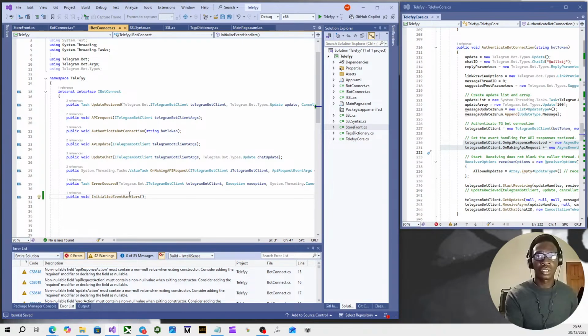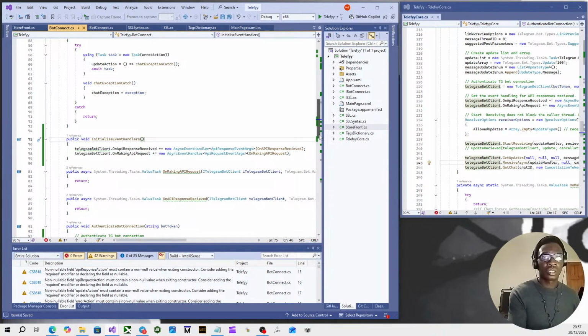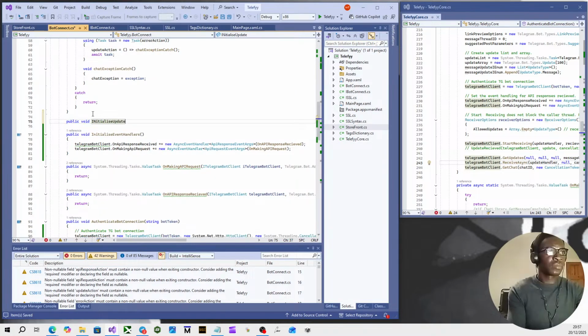Where am I here? So initialize my event handler. I'm looking at what needs to be done on Telefyy core and just separating my concerns. So I have these function calls, which are kind of necessary to actually start getting updates. Do I need the async keyword? No, I don't think so.